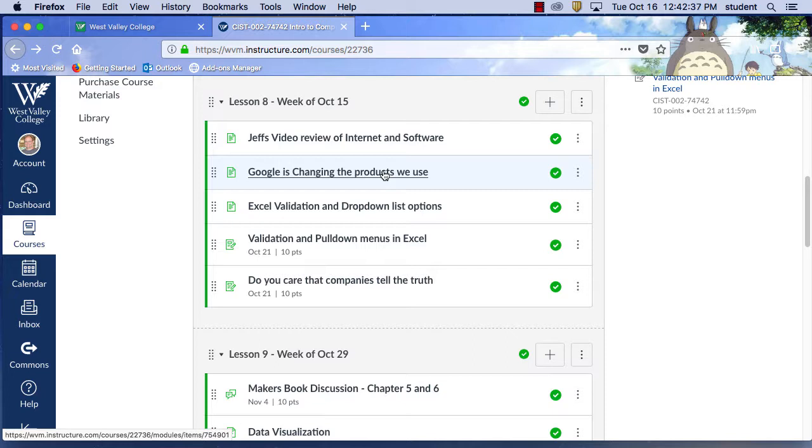But they got the Google. It talks about the Google Home, right? And what else does Google make? The Nest, right? So they're really getting into Google hardware that you don't really know too much about. Again, it's about Google changing the products we use.